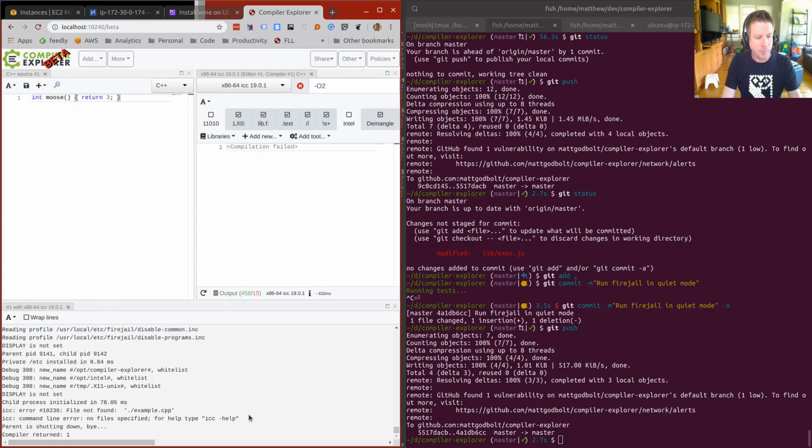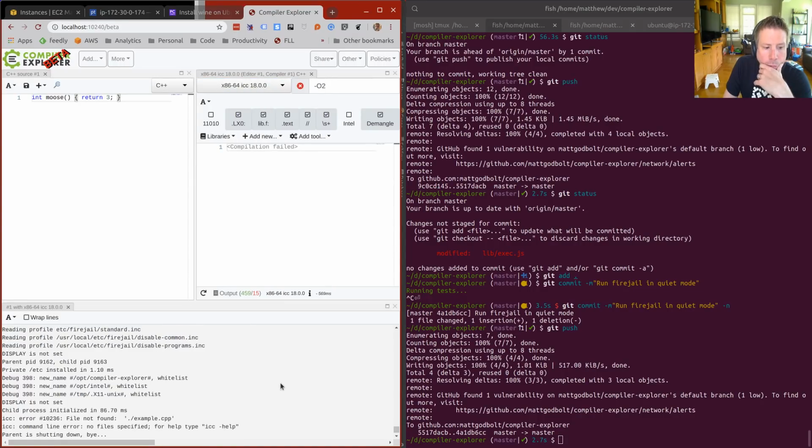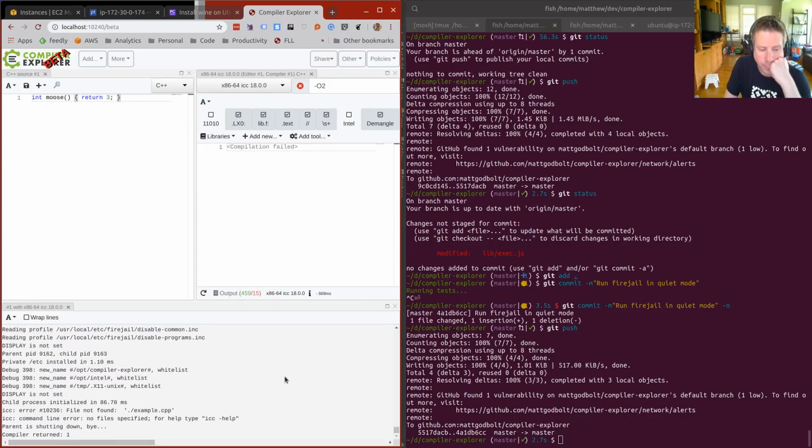File not found /example.cpp. Well, that's unfortunate, isn't it? What happened there? Why do you have to be different? I'm going to chalk that up as needing more investigation. I'm sure I've had this working locally.